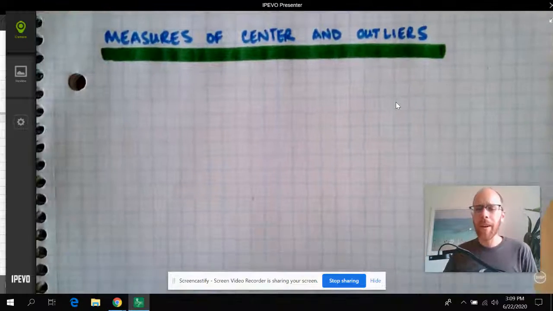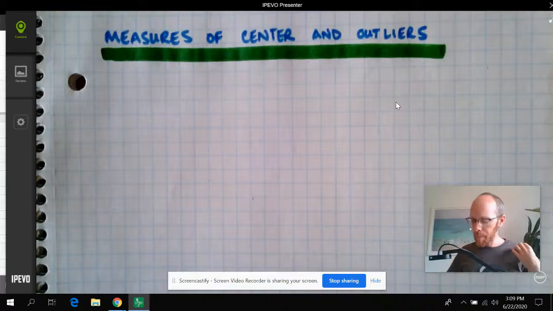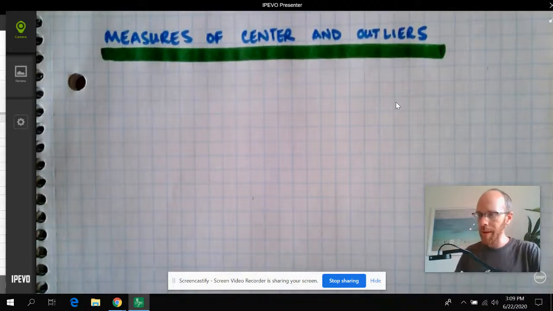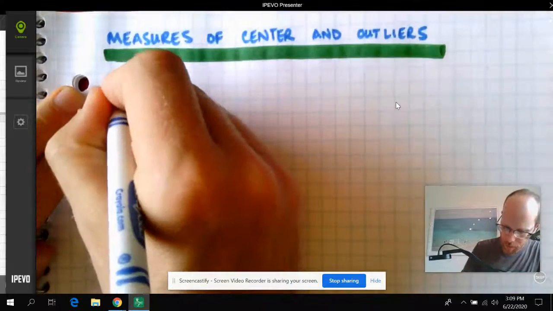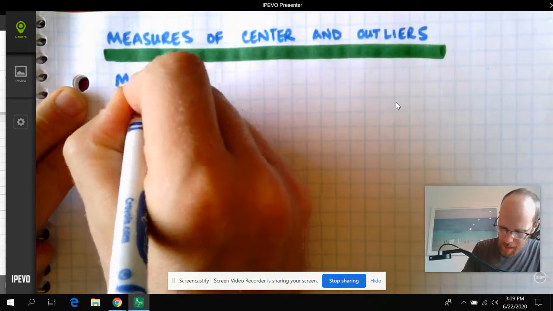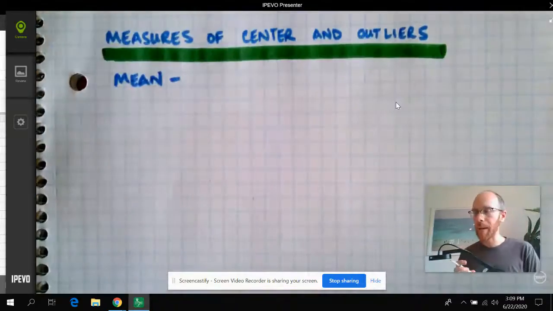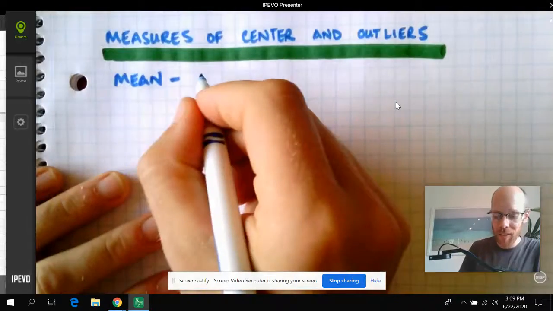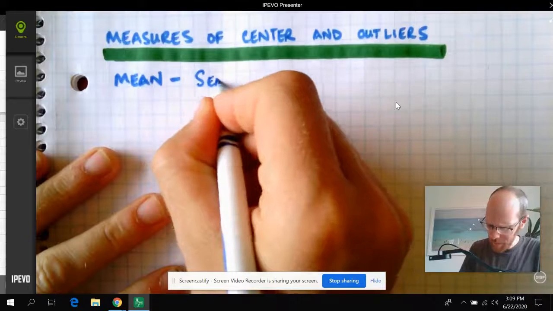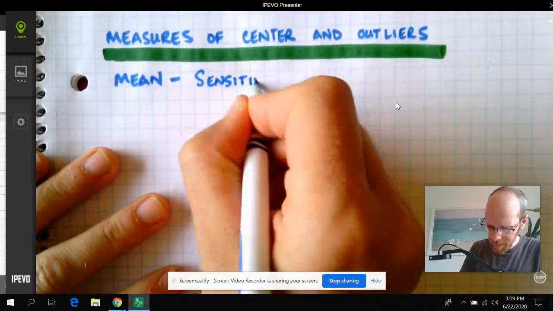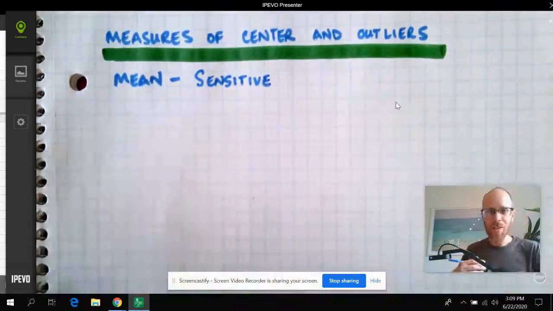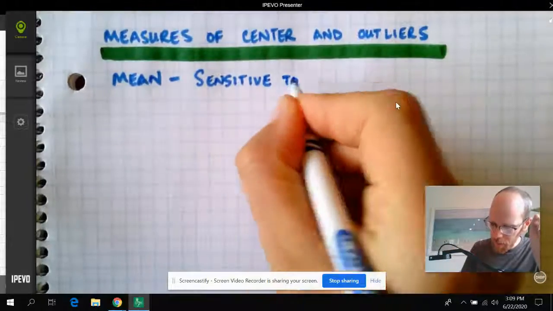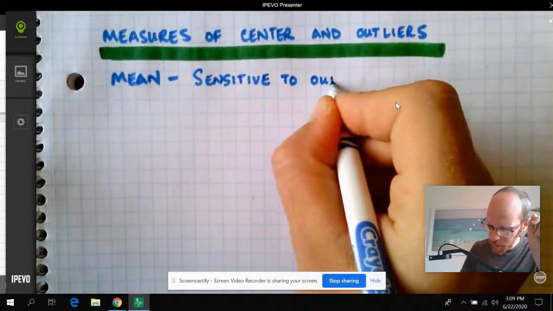So finishing up here, I'd like you to get your composition notebook out, and let's make some notes about what we just learned about outliers. First thing is this. We discovered that the mean changed quite a bit, and there's some language that we're going to use for that. We say that the mean is sensitive. It has strong sensitivity, strong feelings. It is sensitive to the presence of outliers.